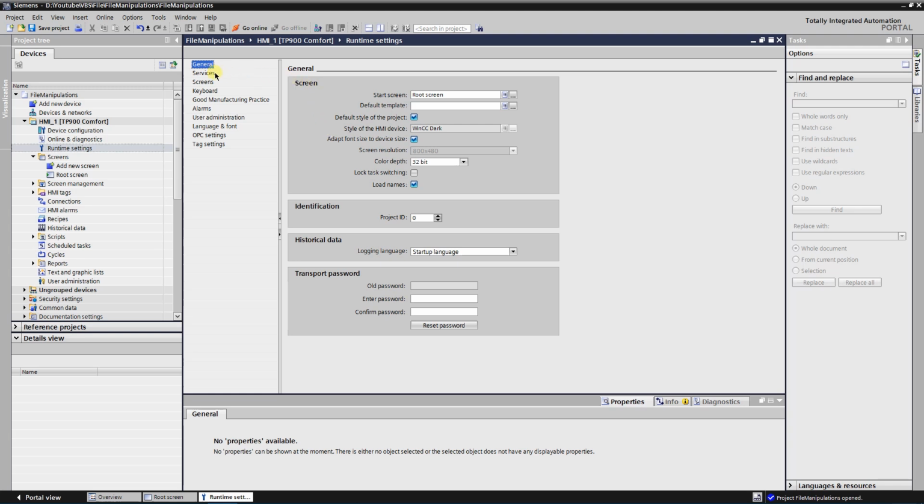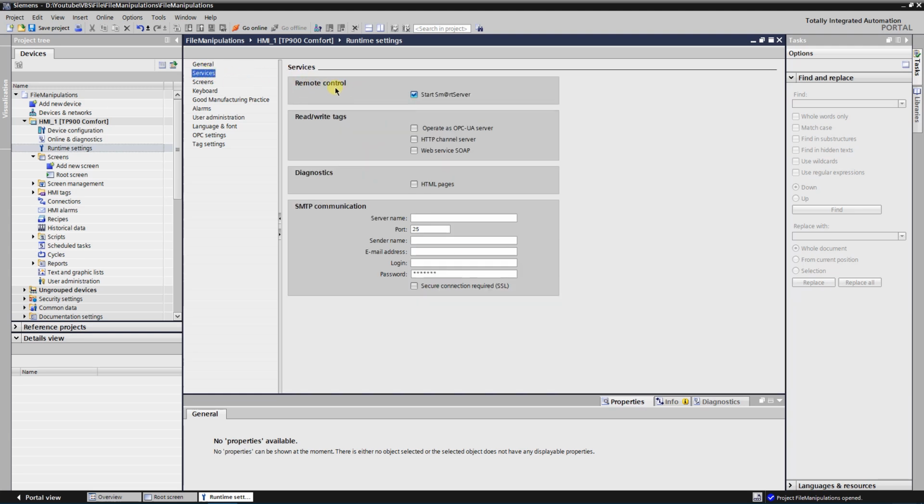First of all, you need to open runtime settings of your current project, switch to the services, and in the remote control you need to tick on the Start rtServer. It will activate rtServer on your device. Compile your project, and upload it to the panel.